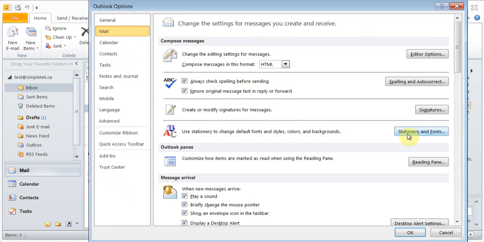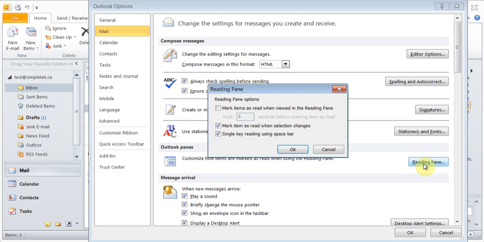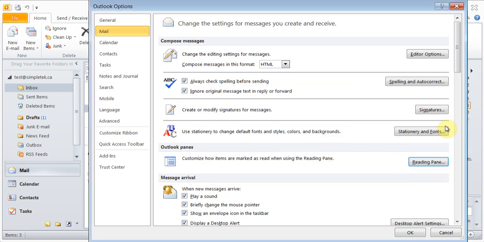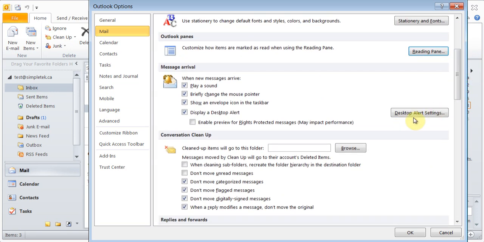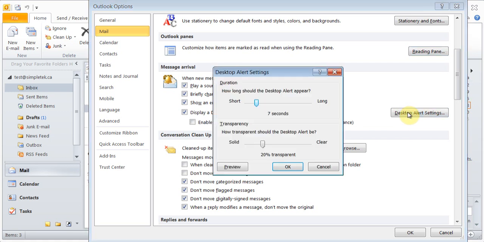Mail, and we just talked about stationery and fonts. And you can customize the reading panes if you wanted to. And I'm just going to scroll down to see if there are any other settings. Desktop alert settings, like whenever you set a reminder, say I put a calendar appointment, I'll get a reminder from Outlook 10-15 minutes before. So if I click on desktop alert settings, I can choose how transparent this should be.